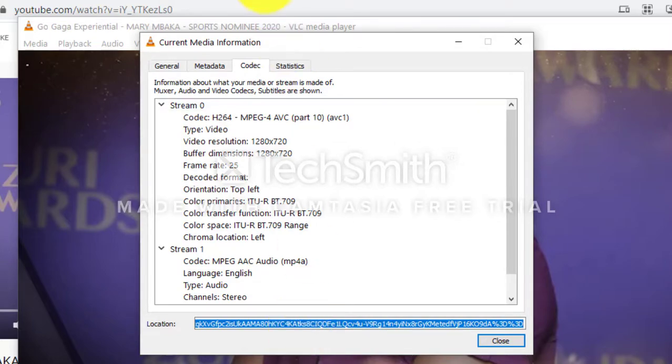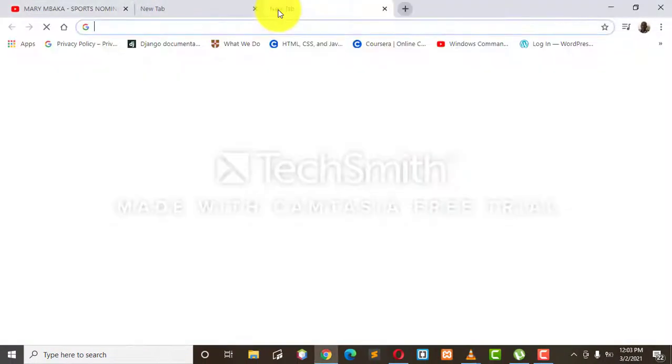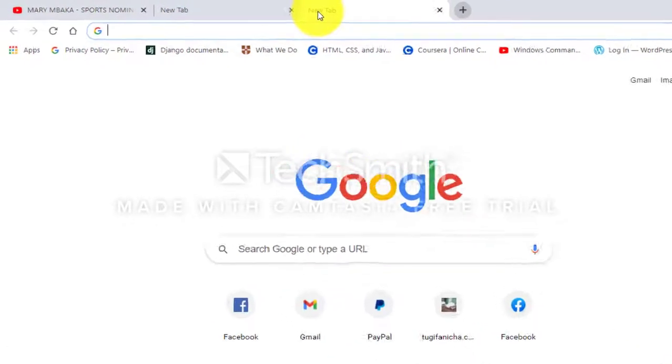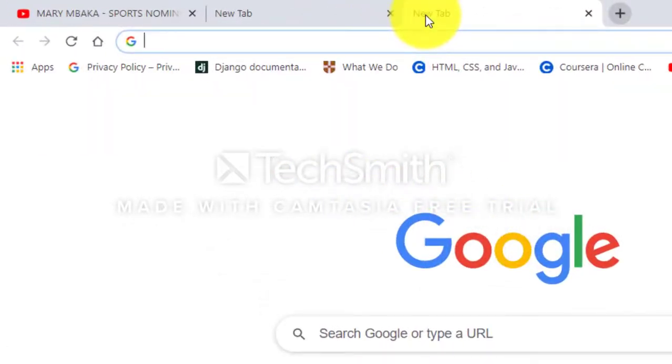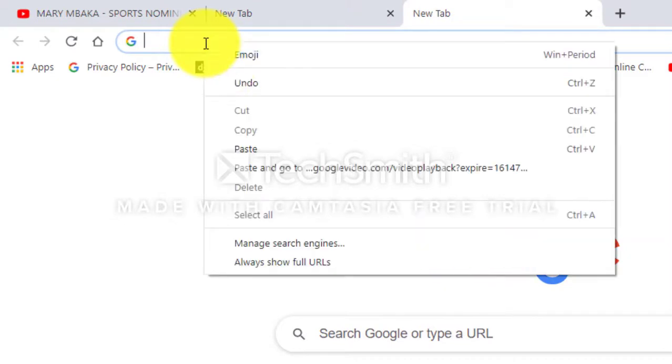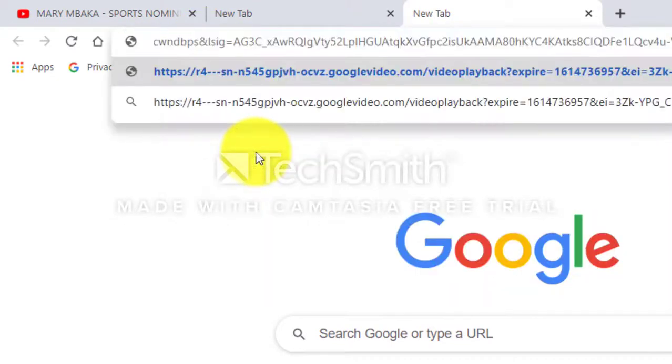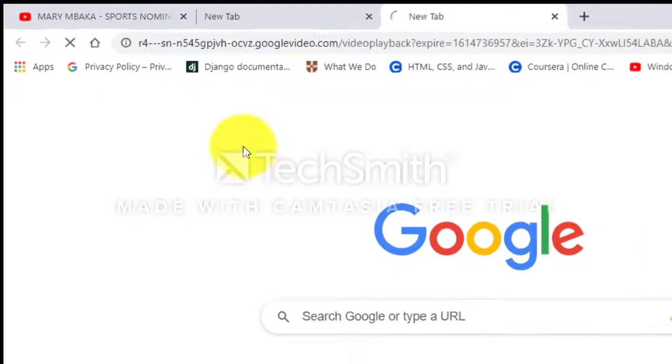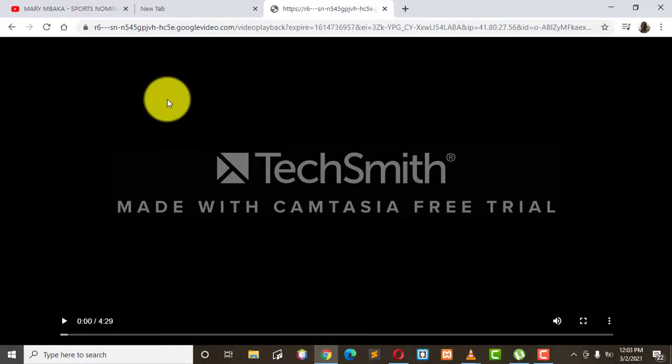You copy, then you open a new tab and you paste here whatever you had copied. Then you hit enter so that it can load.